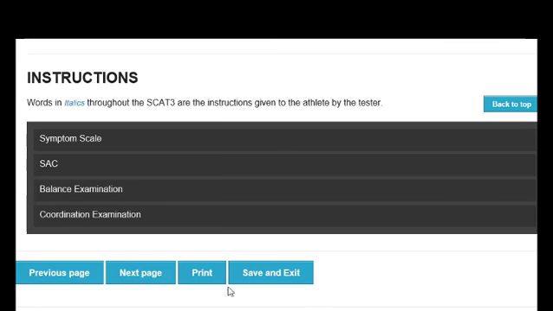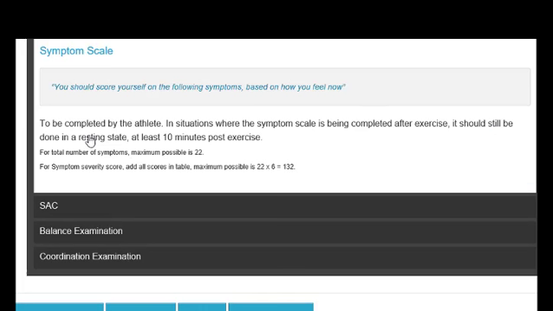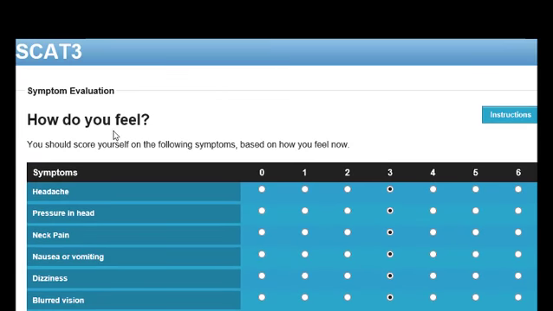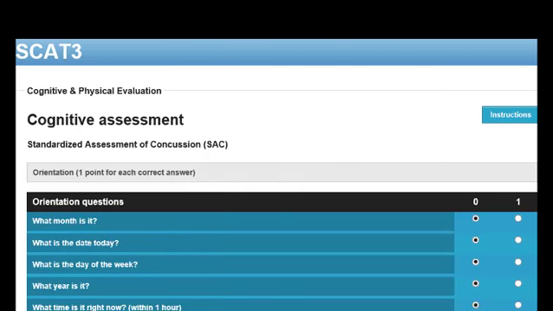This is the first section of the SCAT3, the symptom evaluation. You click on the instructions. It takes you down to the bottom of the page. You click on symptom scale, and those are the written instructions. Then you'll have to toggle back up and perform the test. And each section is like that. That is why I've recommended to have the written instructions available.